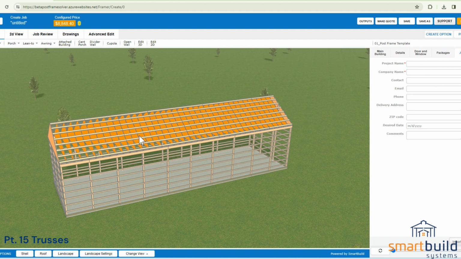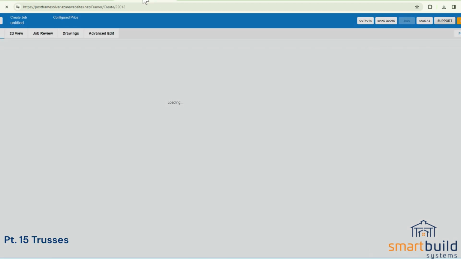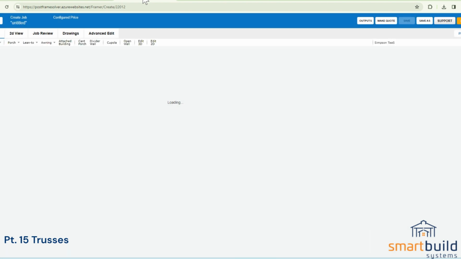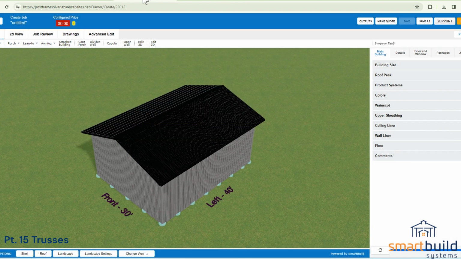So what we've done, we have an interface with Simpson where if you have a supplier that's using Simpson, we can tie their truss pricing, which is on the cloud, to your designer. So I'm going to go over into a sample job here, and we'll look at how that would look if you're using the Simpson truss design interface. And we call that Truss as a Service. Shortened, it's called T.A.A.S. So when I go into a job and I'm using the T.A.A.S interface, now the workflow can drastically change.